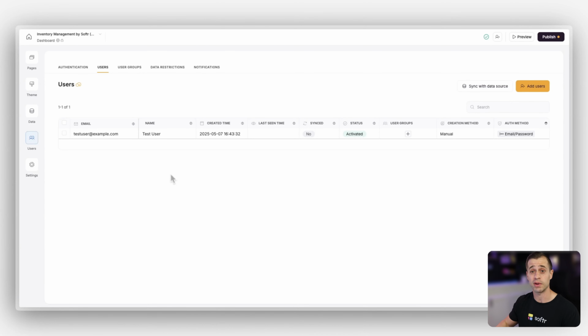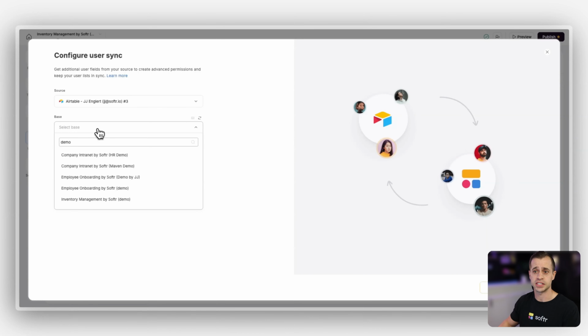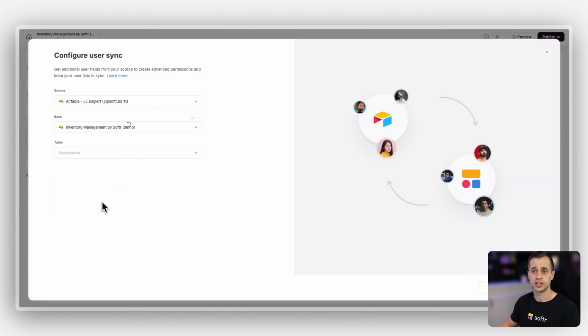In order to do that, we have to click on the users area, then we click on the users tab, and then we go with sync with data source. We're going to find the data source that we're looking for here, which is Airtable. And then this specific one is the inventory management Softr demo. And now we need to find the table where the users are stored. In this case, it's the users table.